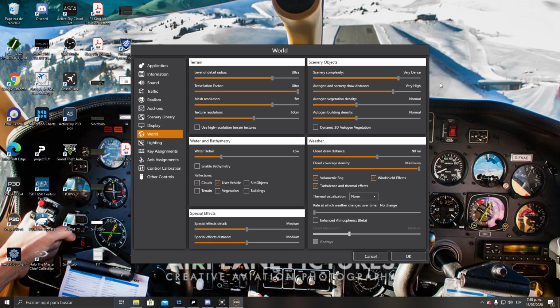The autogen, just keep it very high, as if you want to be more immersive, a very high draw distance is pretty good. But if you find that it is draining a lot of frames or a lot of performance from your computer, just drop that down one dot or two. That will give you a good and decent amount of draw distance.